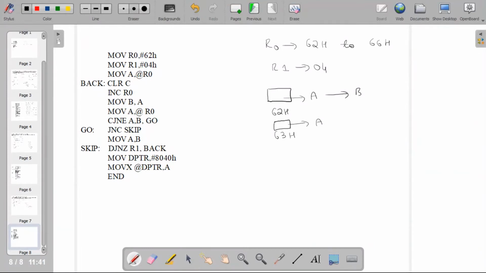If A is equal to B, then we just decrement the content of the R1 register, and if A is not equal to B, then we have to check whether there is carry or not. If there is carry, it means A is less than B, meaning the content of 63H is less than 62H.